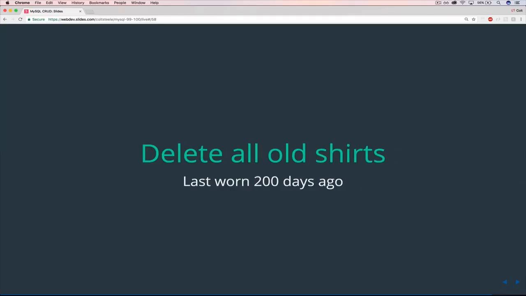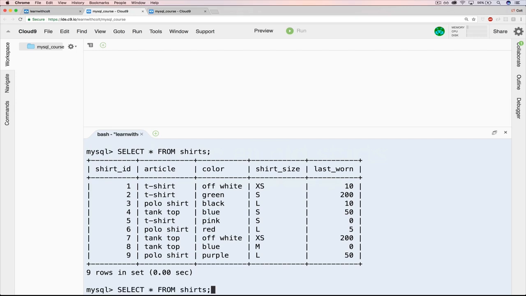Okay, so we've made it to the end, the final video solution to our spring cleaning extravaganza problem. Now we need to delete. We've covered creating, reading, and updating, basically inserting, selecting, and update. Now we're going to use delete. So the first thing is to delete all old shirts, which really just in this case means last worn is 200 exactly. So when we do our select star, you can see there's two shirts that meet that criteria.